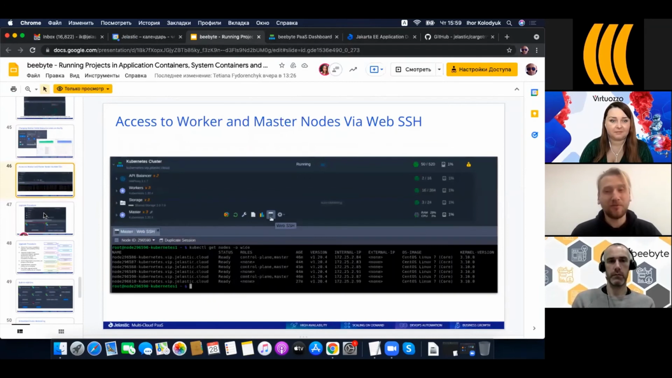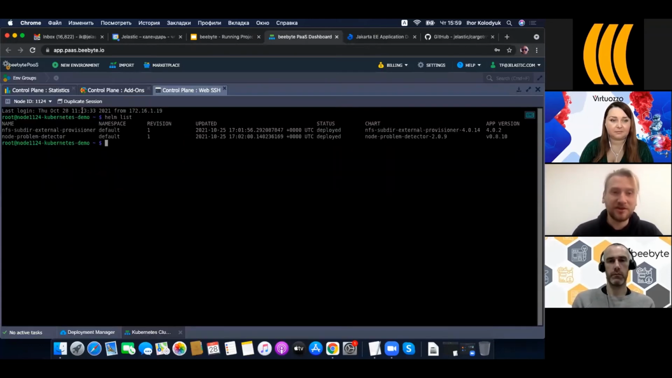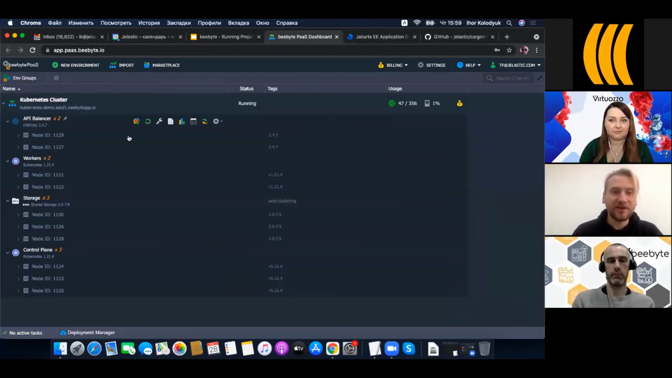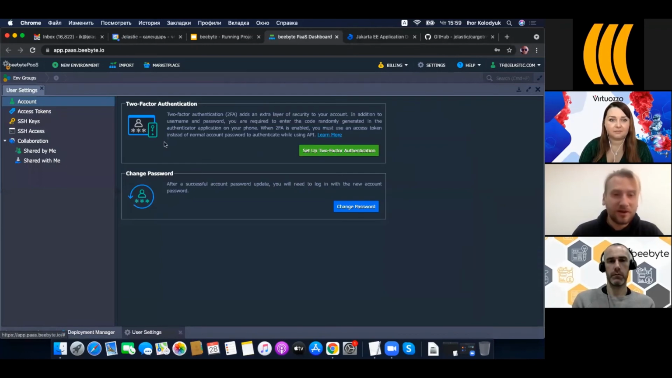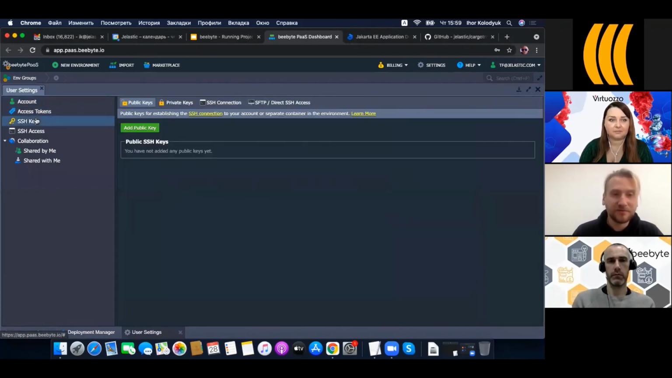Yeah, every node is accessible via SSH. So not only the master node, but also worker nodes, as well as any other system container which is there in the dashboard. So everything can be accessed via web SSH or via classical SSH. It is also possible to upload your own key here and use your classical normal SSH to access the containers. Easy.